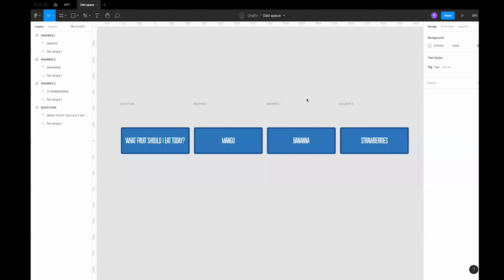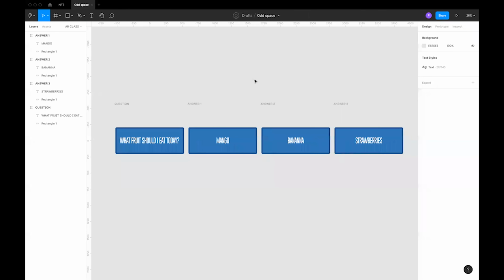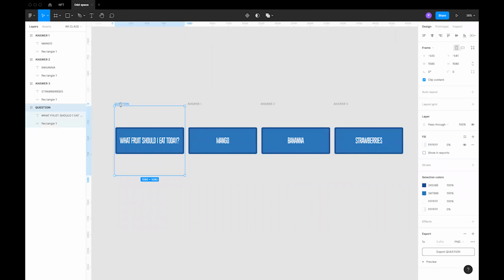So to begin, I want you guys to go on some sort of photo editing software. So I'm using Figma. Figma is a free software you can download from Google. If not Figma, you can also use Canva or even Photoshop. So I have a question card, and I have three answer cards.